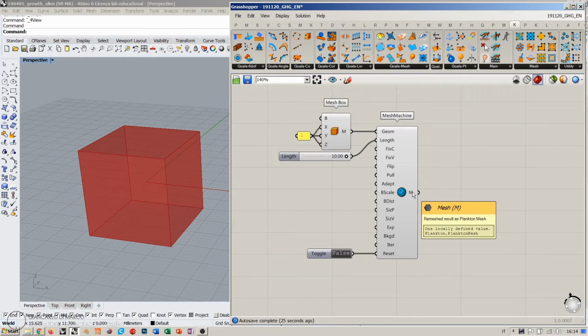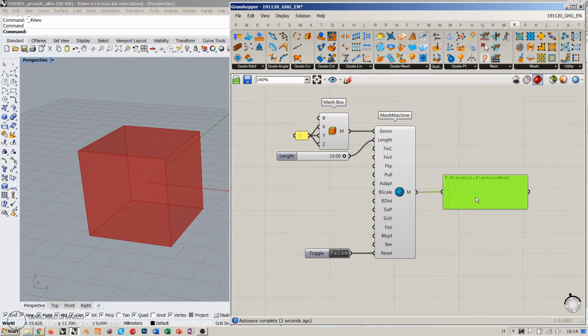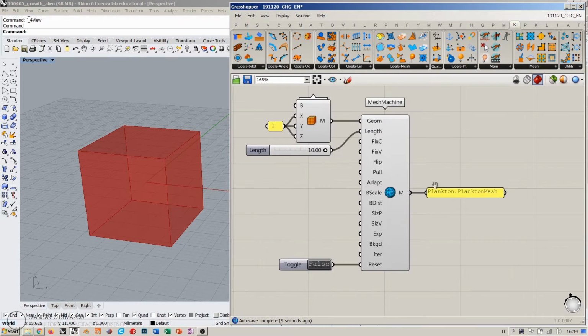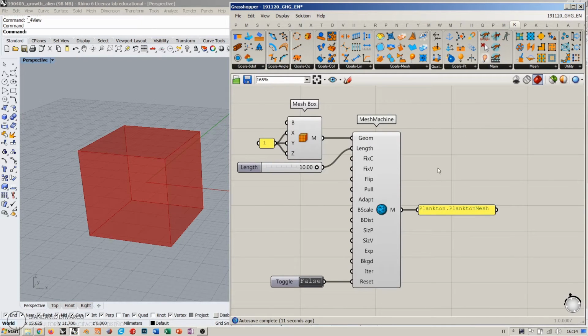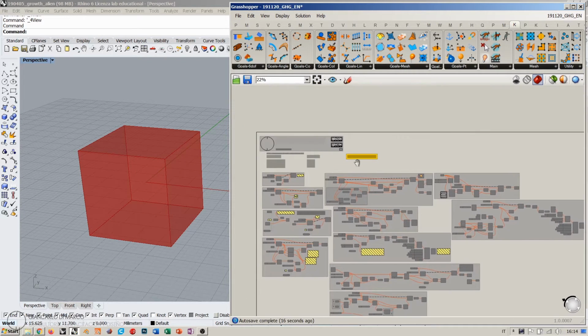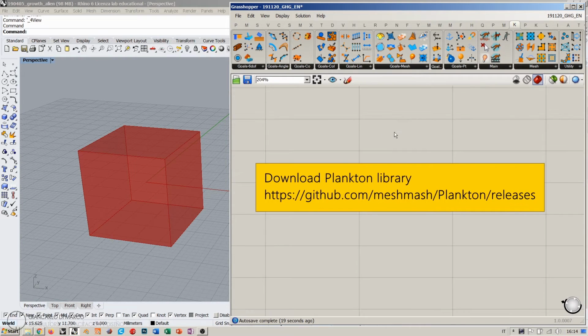Now the result of this is a Plankton mesh. As you can see, we will plug here a panel. So let me get rid of paths and indices, and this is our result. If you install the Plankton library, I do recommend that you do this. And by the way, I just placed here a link to download the Plankton library. In case you don't have it, you must go to this URL, and I will copy this URL in the video description below the video.